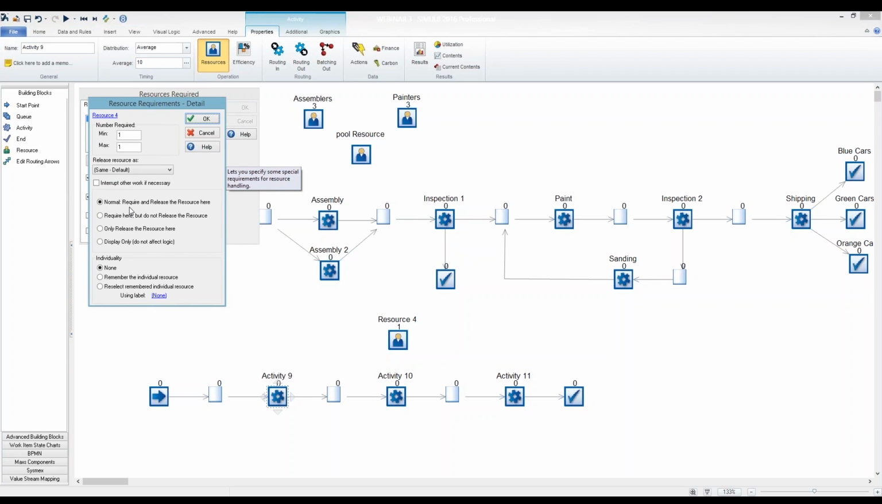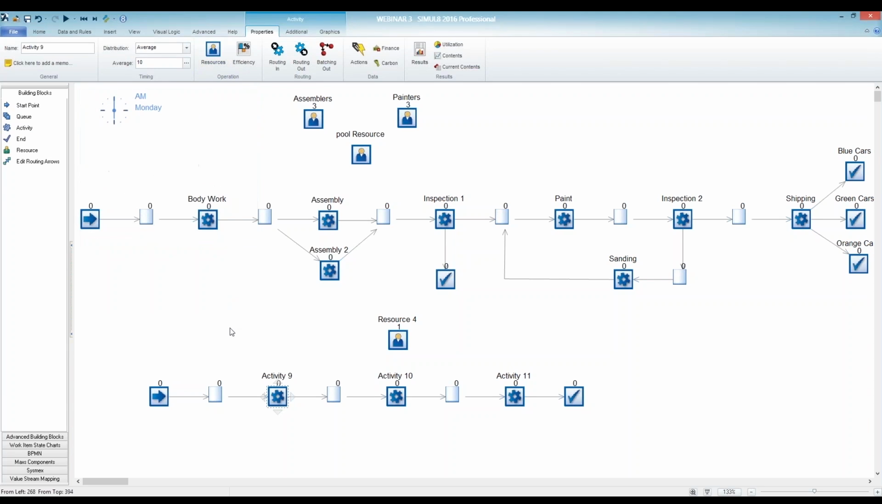Once that work item has been processed, the resource will return to its base, or it will process another work item. We want to change that behavior so that the resource remains with that work item. So I want to select this second option. The second option is require the resource here, but do not release the resource. So I'm going to click on OK and OK again.